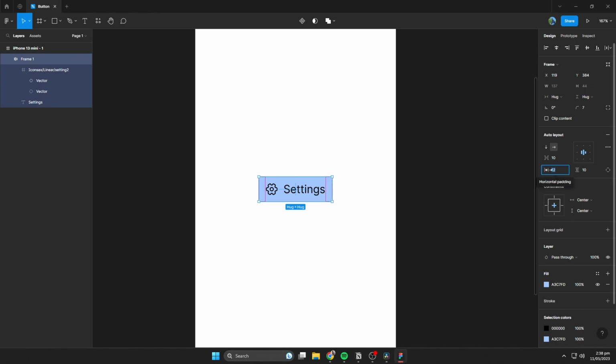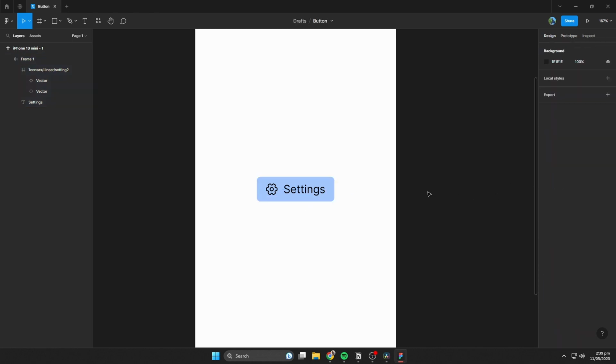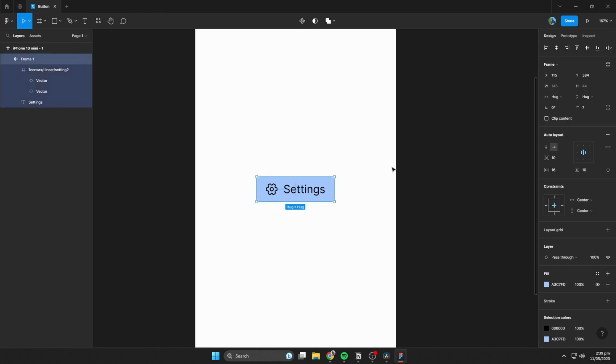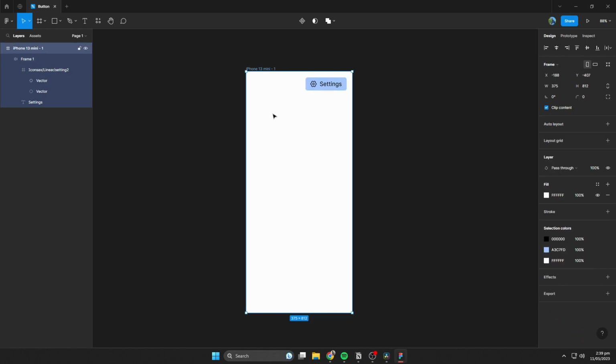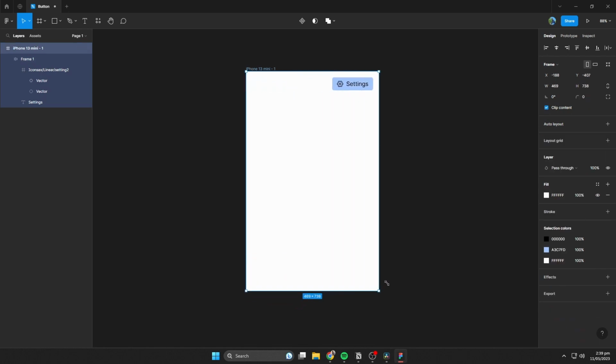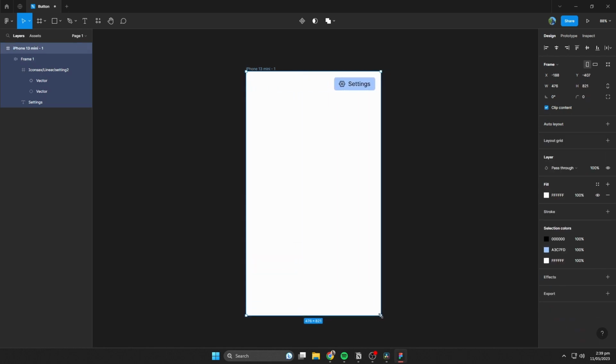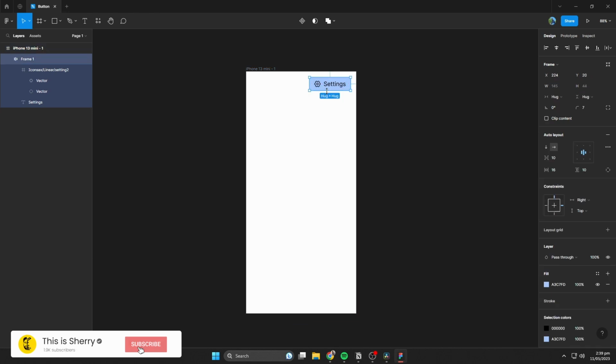Then again we have our paddings for left and right and also from top and bottom. The next thing we have is the constraints. So let's say this is our frame and this is where our settings button is going to be. So just give it 20-20 padding on both sides and then I will just set the constraints on the right and up. So whenever I resize my frame, the button will follow the constraints that I have set for it and it will just keep the position on the top and right side.